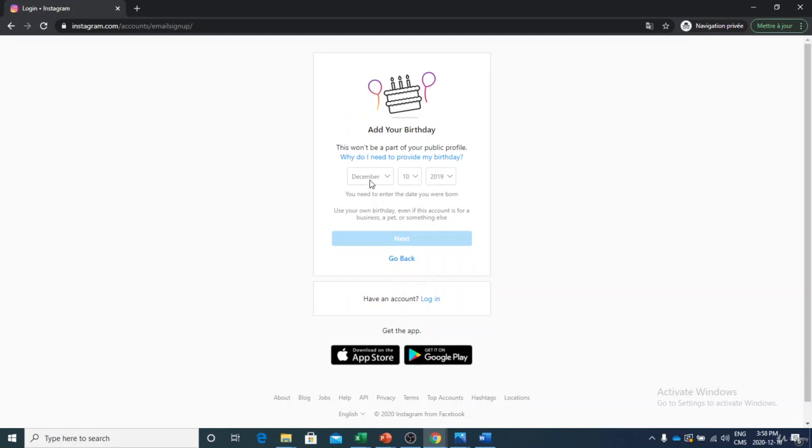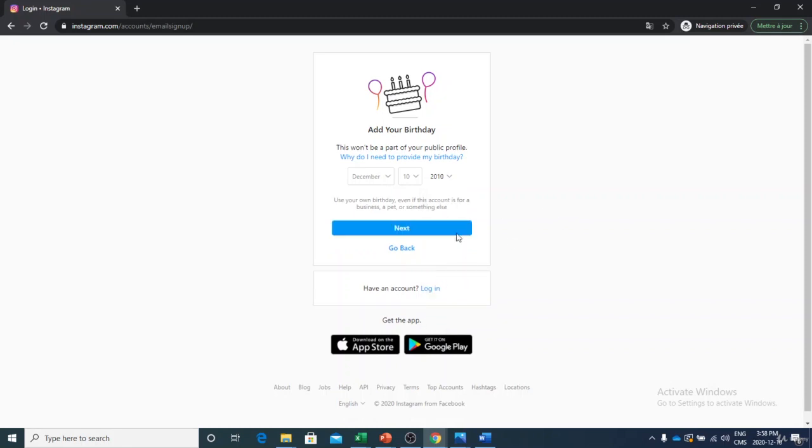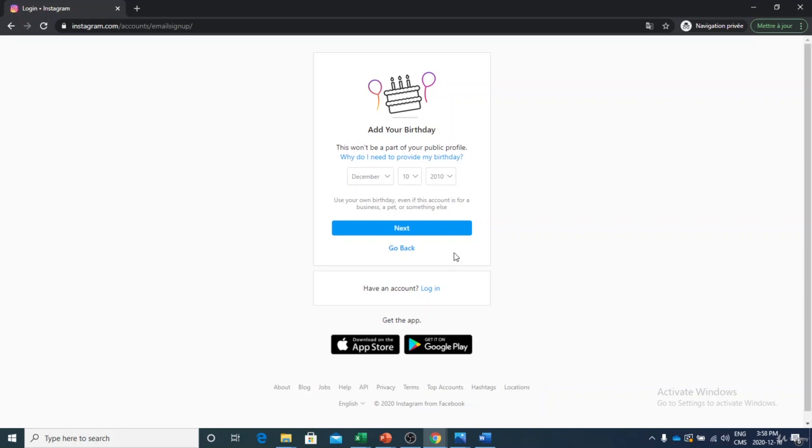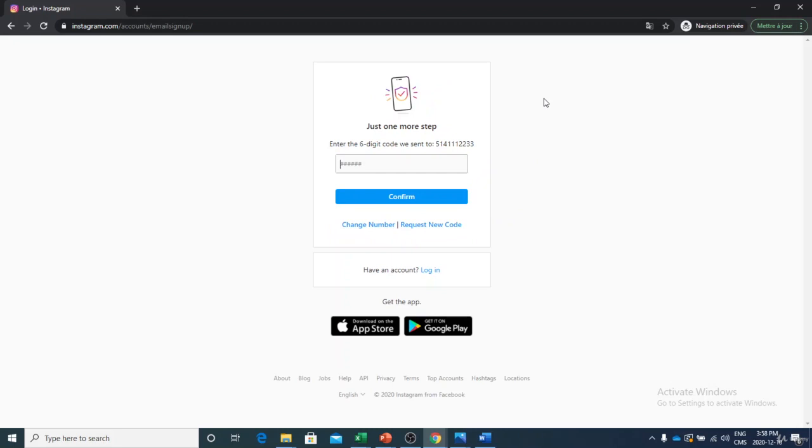Awesome. It's going to ask for your date of birth. So right now you can just enter your date of birth and click on next. We'll just put it on 2000. Pretty important, if I'm not mistaken, Instagram is a 13 years old and plus account. So you should be at least 13 years old to be able to create an Instagram account.